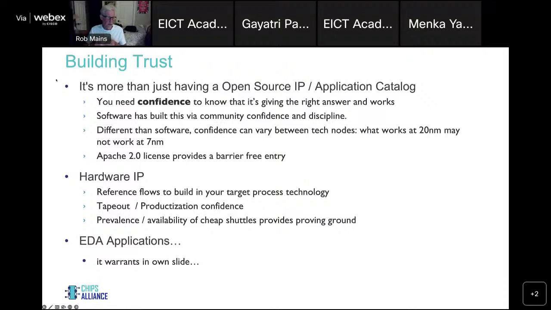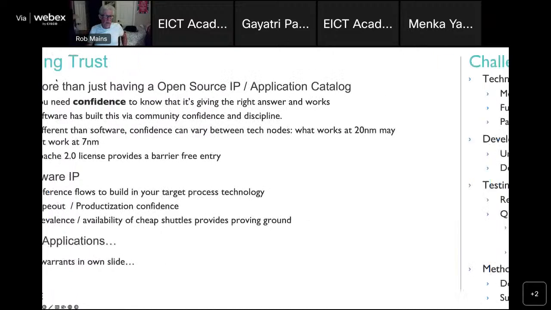Now, of course, the Apache 2.0 license, which is what we champion relative to our group, provides a barrier-free entry to allow you to pick up IP, whether it be hardware IP or EDA IP, and reuse it as you see fit for doing your activity, right? And of course, for hardware IP, we need reference flows to build in your process target technology. We need to build tape-out productization confidence, and we need a prevalence and availability of cheap shuttles to have as a proving ground. And of course, EDA applications in and of themselves is a somewhat different story. So let me talk a little bit about that.